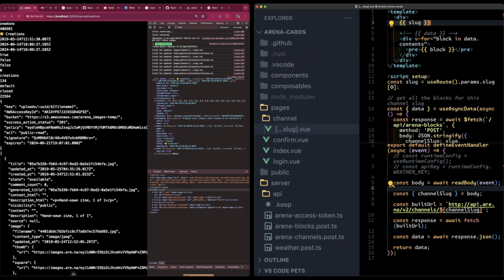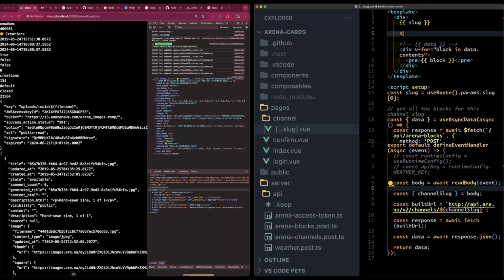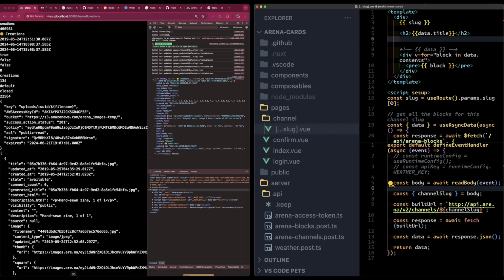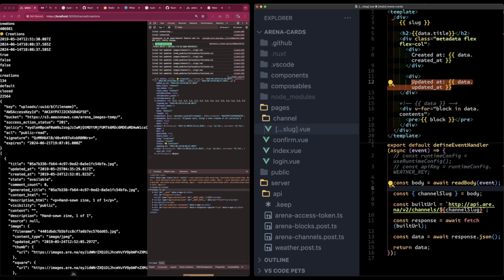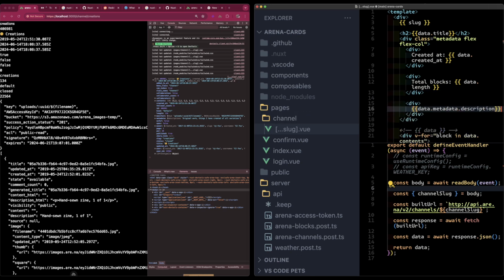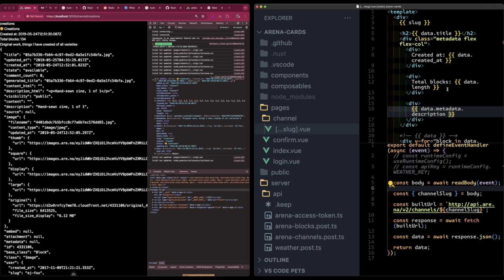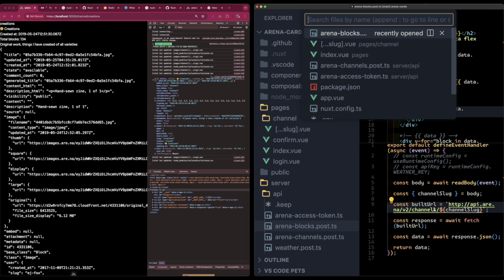And then this would be like an H2, data.title, and then maybe something like metadata. And then can we get the little images to show up? Thanks for moving fast now.